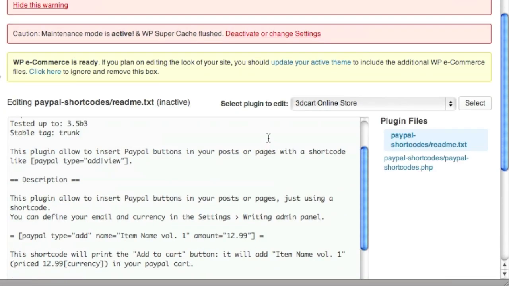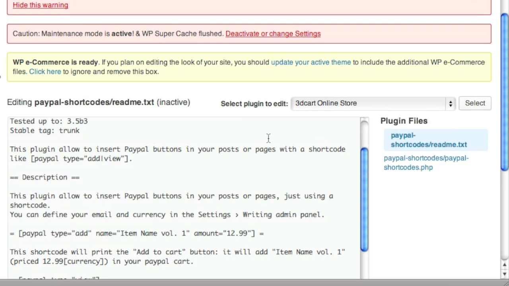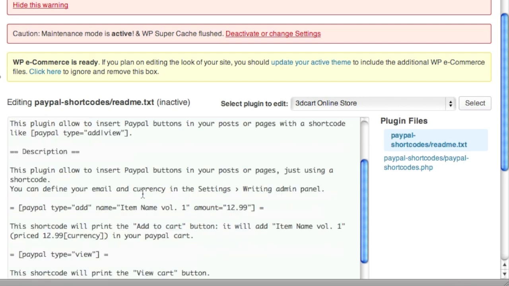Just keep in mind that if you make any changes to your source code here, and the plugin has an update, and you update the plugin, your changes will disappear. So you will have to do this again. You will have to update the files again. So as you can see, this is what the shortcode would look like.